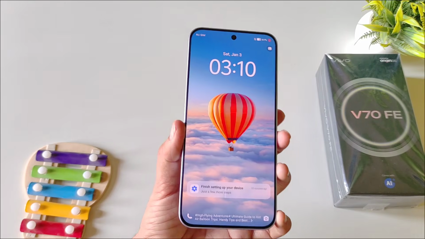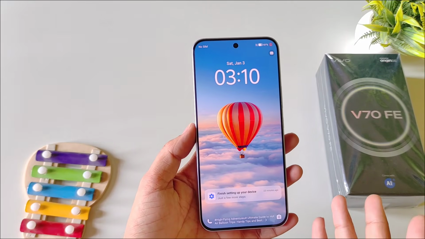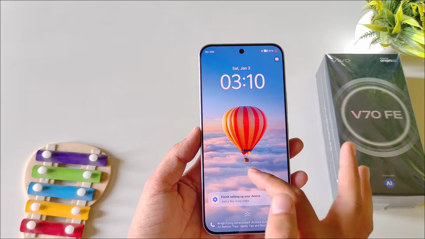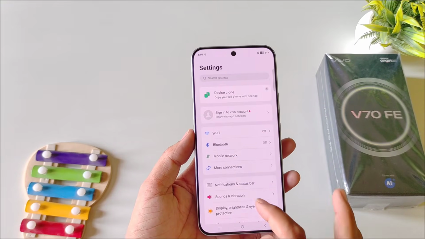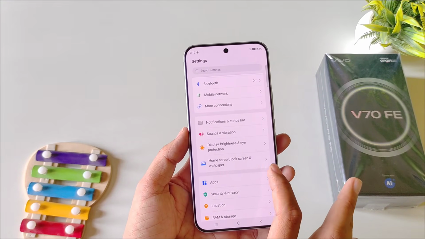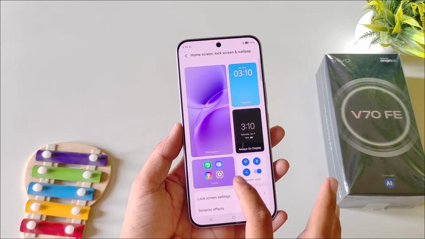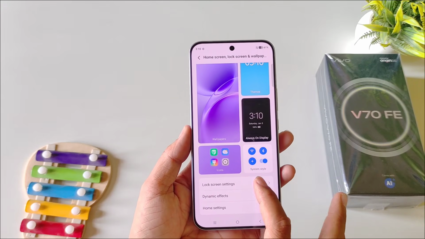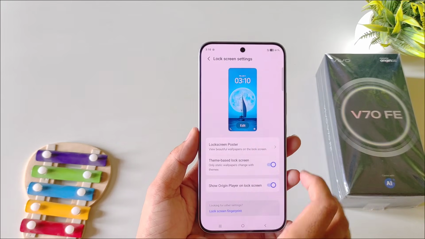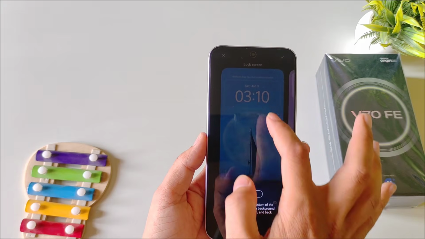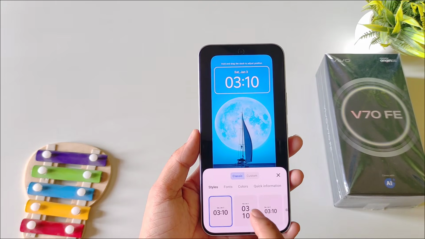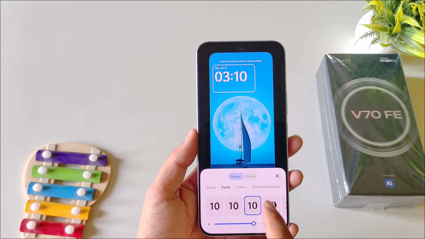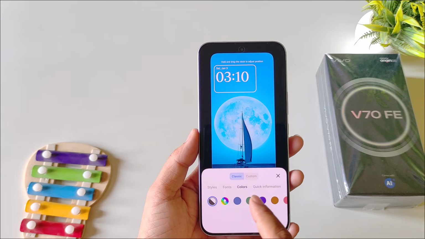You can customize your locked screen. You can change the clock style, write your name or any code here. To do all of this, open your settings, select lock screen, home screen and wallpaper, select lock screen settings and then select edit. Tap on the clock to change the style. You can change the color, you can change the font.